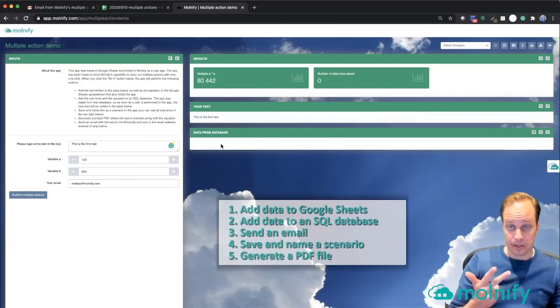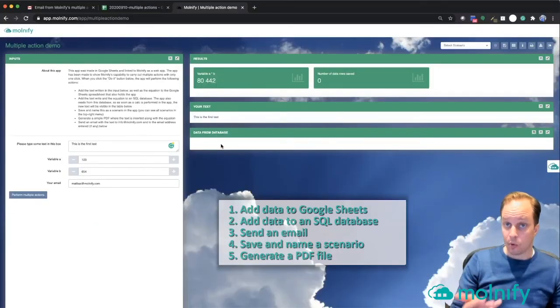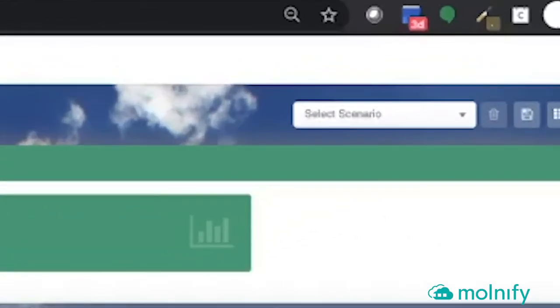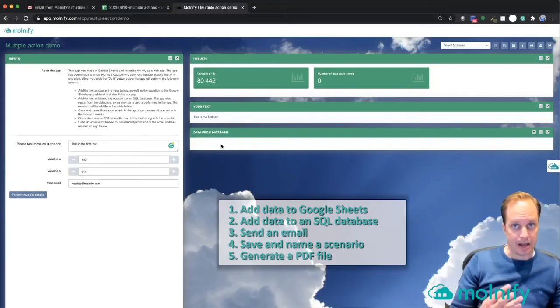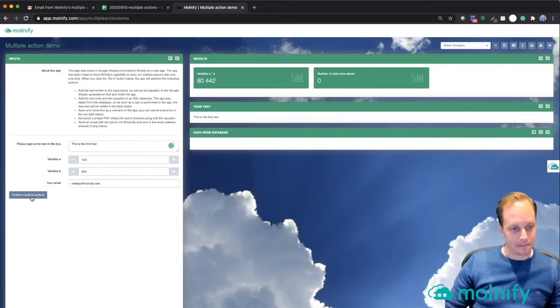Number 3, it will send an email to whatever is in the email box. Number 4, it will save everything as a scenario in the app and it will name that. And as for number 5, it will generate a PDF from a template uploaded to Molnify. The PDF template is going to include pre-made graphics and data from the app. So let's go ahead and try it.